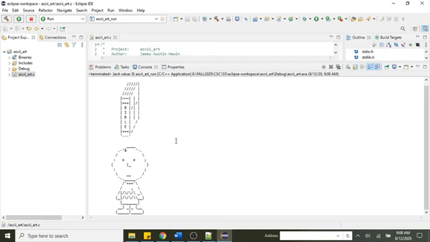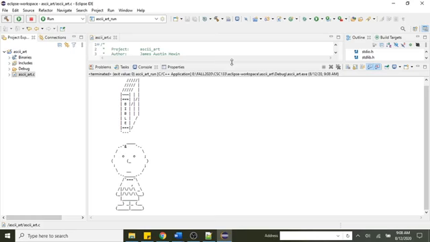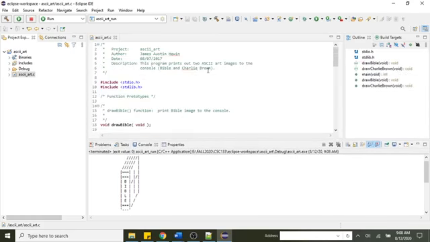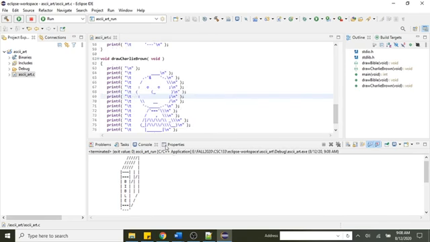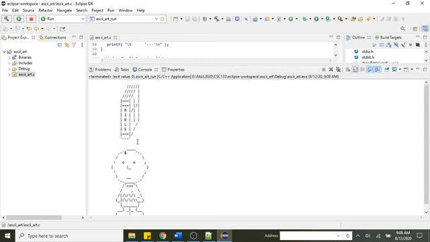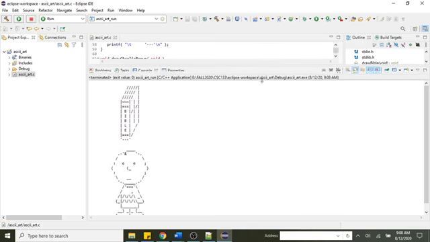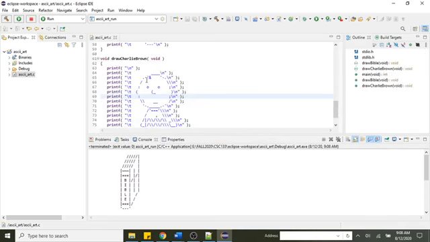So on the console, all this is doing is printing out. It's just using a bunch of printf statements to just print out some graphics here. Okay. So that's it. That's how you develop a C program within Eclipse.